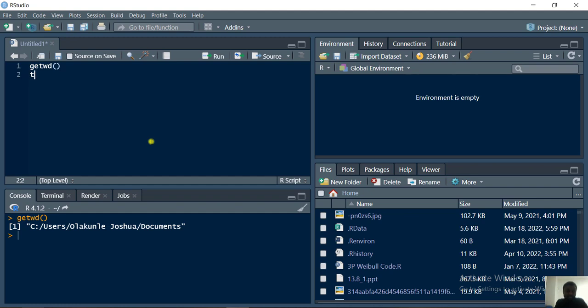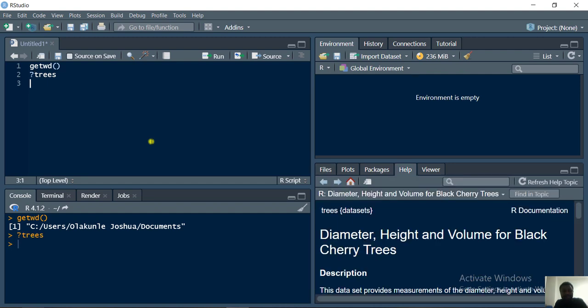So the data set we want to use in this video for practice is this data set called trees. It's a default data set in RStudio, and for you to get more information on this data set, just put the question mark and then you run it, Ctrl+Enter, and you wait for this particular documentation over here on the help pane, and you could see it provides information on the diameter, the height, and the volume for black cherry trees.